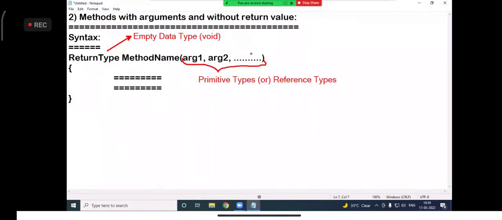Second category, always return type should be void. That means it is not returning. So, method is not returning. That means return keyword will not be there. But return type will be there. Return type is void. If you see, you'll understand. Now, arguments can be primitive type or reference type, any type. But return type, empty data type, that is called void. Okay. First, is it over?